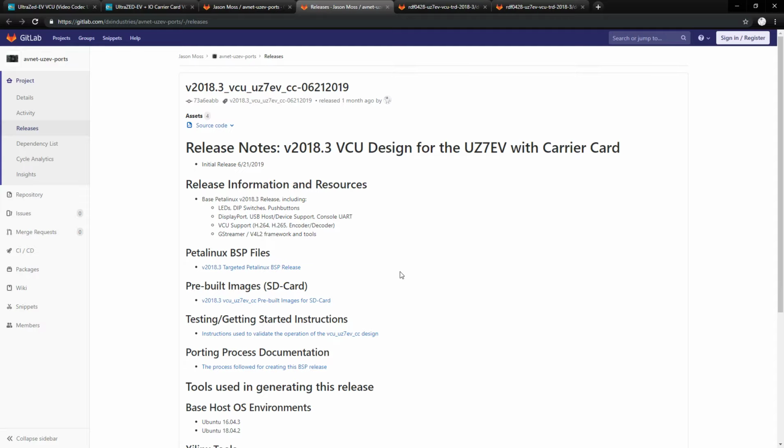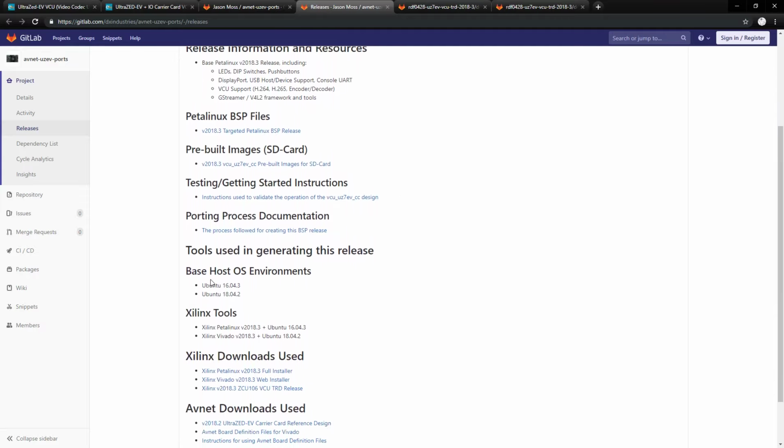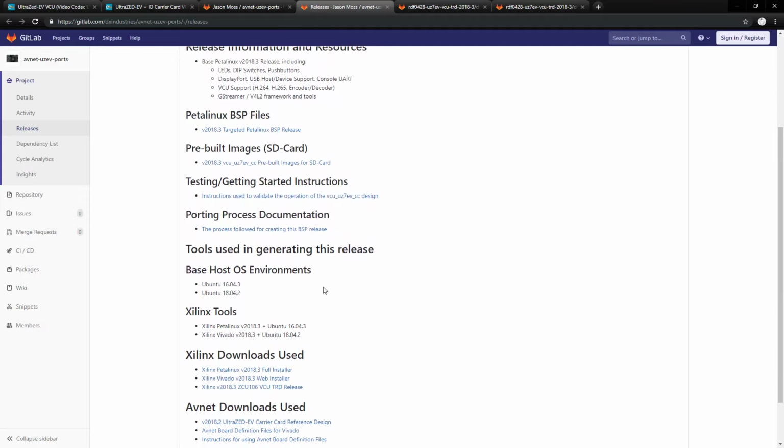And then here in the release notes, I'll just highlight there's some additional information about what tools and what host OS environments were used to generate this reference design. You'll notice two versions of Ubuntu because Vivado can be used under 18.04, but PetaLinux for 2018.3 still requires older versions of glibc that are only available in Ubuntu 16.04. So that's why you see two host OSs here.